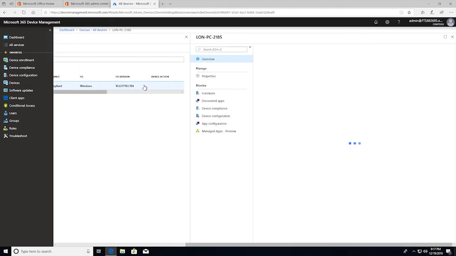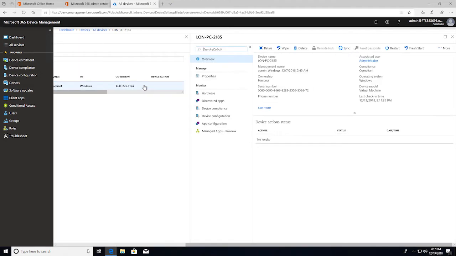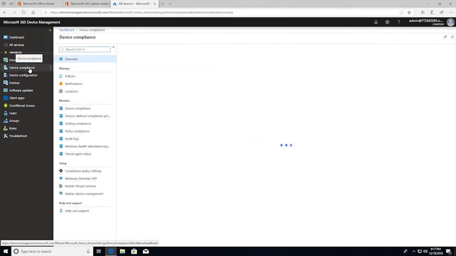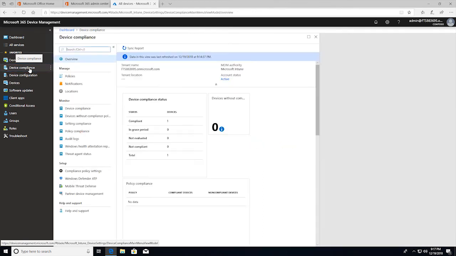If we select PC2185, we're taken to the device page where we find more detailed information about this device, and we can also perform basic device management tasks by selecting the appropriate choice from the device toolbar. In the navigation pane, we'll select Device Compliance. The Device Compliance page is where we find and create policies for Intune.